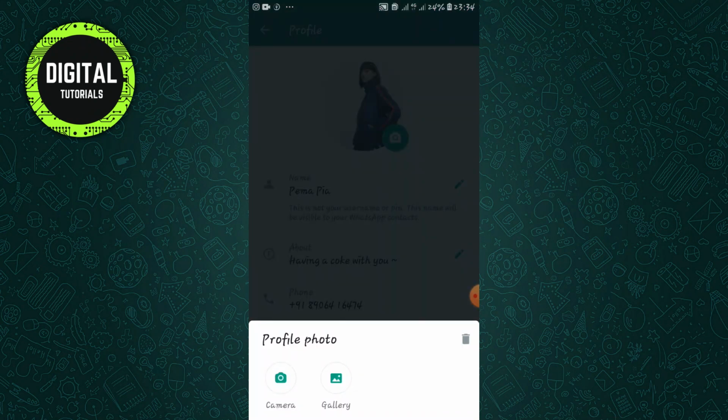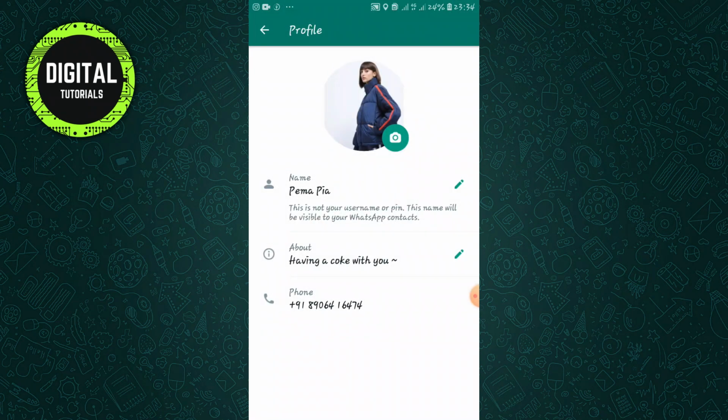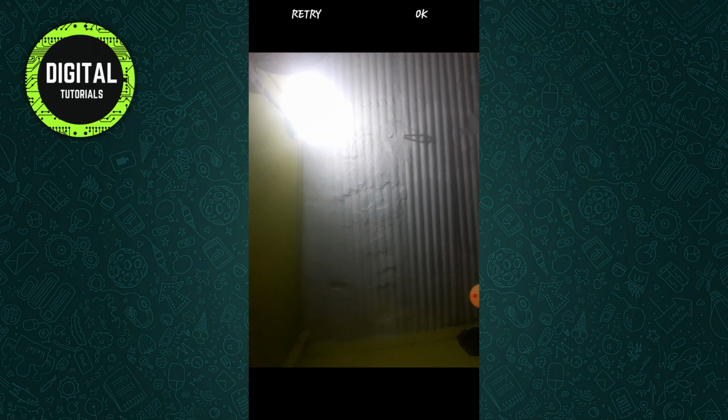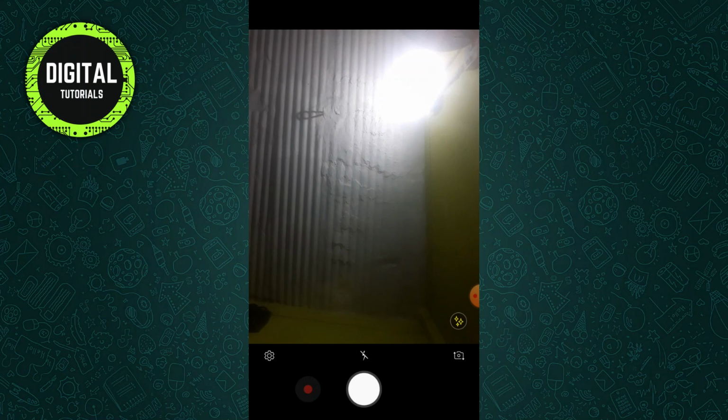Now there are two options that you can put your new profile picture on WhatsApp. If you want to take a picture right now, go for camera, tap here. Your front camera will open and you can take a picture and just tap on OK. Then the picture you just took will be your profile picture.